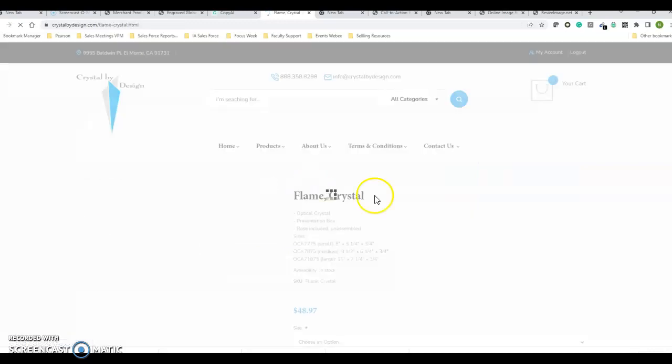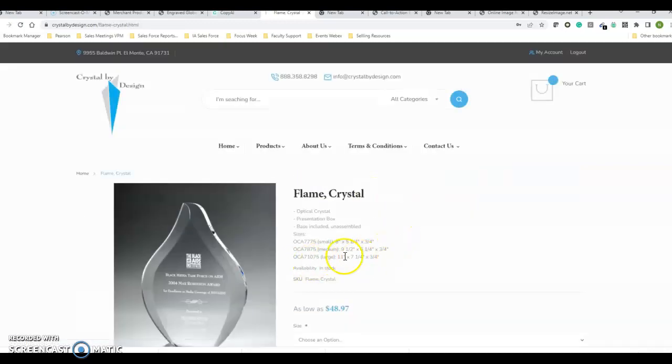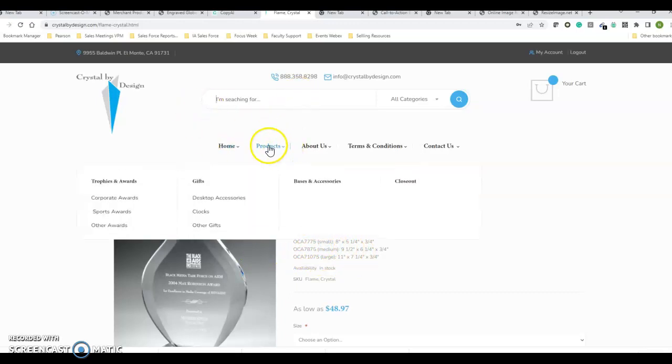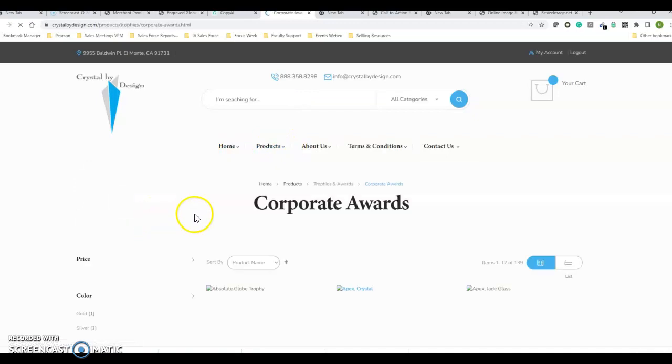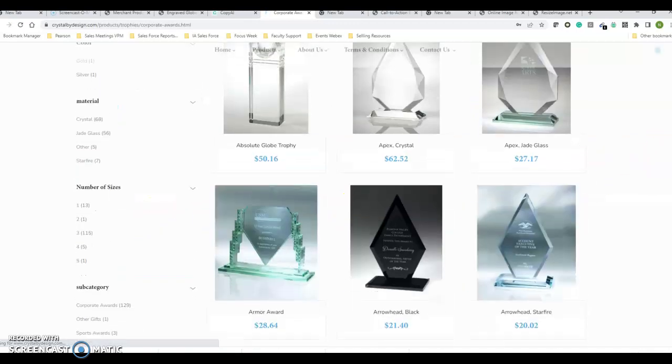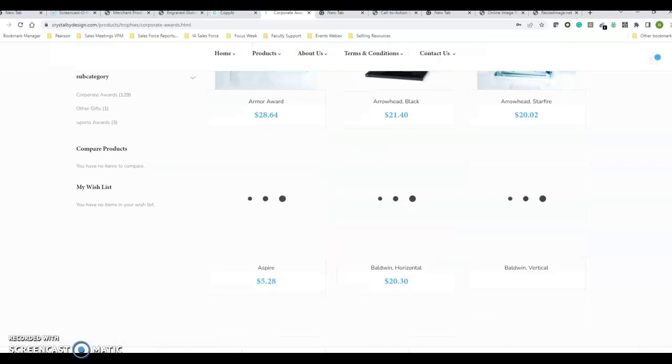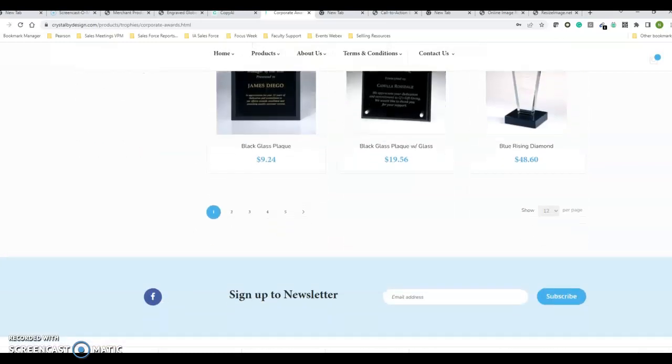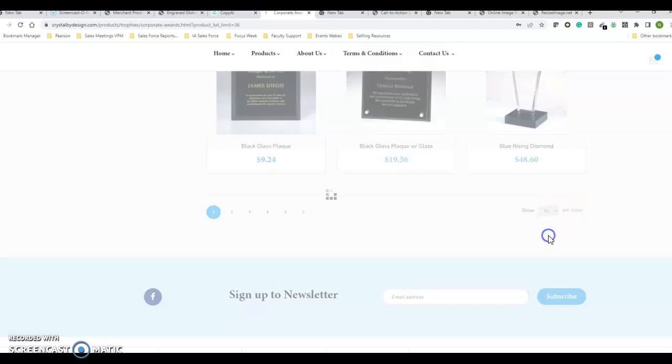In this one, for example, again, I would just leave two sizes. I wouldn't use the smallest, just medium and large. Also go in and just see if there's some other awards that have that same basic shape as a flame, just to keep it consistent. So you can go through here and change it to 36.